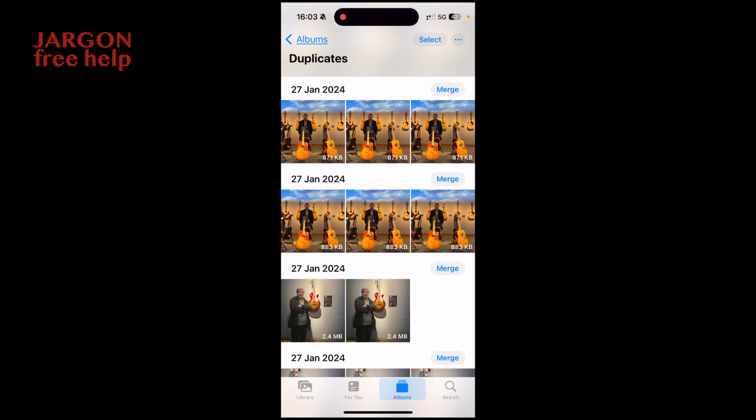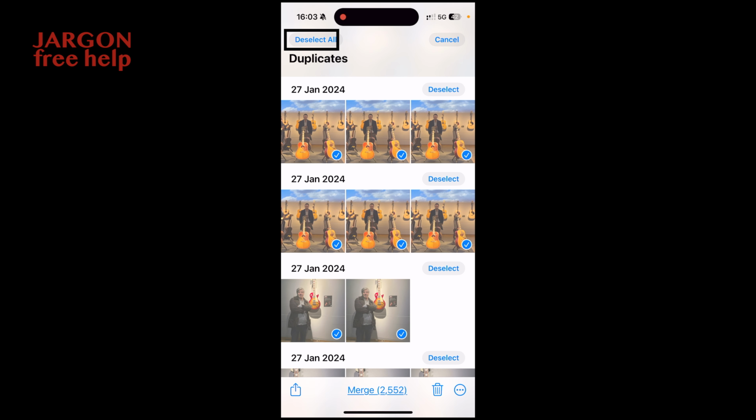So I could also, when I was in select, in the top left, I could have done select all and done merge 2,552. I must warn you, do this at your own risk. Okay, I'm doing it. I'm happy. It's worked for me, but please just be aware that something could happen. I haven't seen anything go wrong, but it potentially could. So just be aware of that.